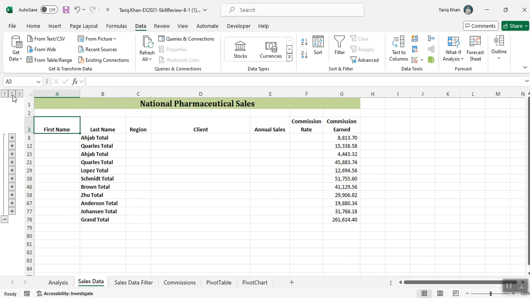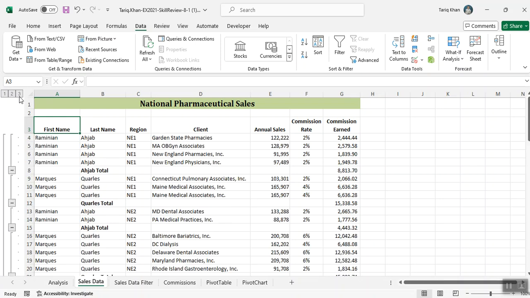Then the manager said, no, I want to see per client, right? So click on number 2, and you are able to see Azab total, Quarles total, Lopez total, Schmidt's total, Brown total. So all the totals right here. Then he said, no, I want to see it by date. So all the data comes right in front of you. Now, there are two things in this. You are able to see minus. What does minus mean? Minus means open.